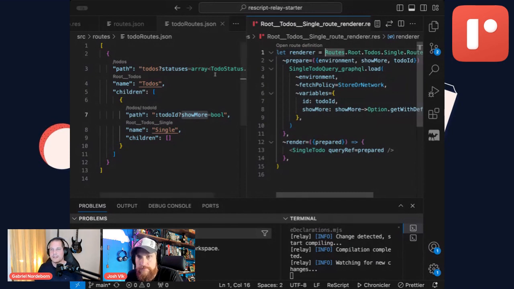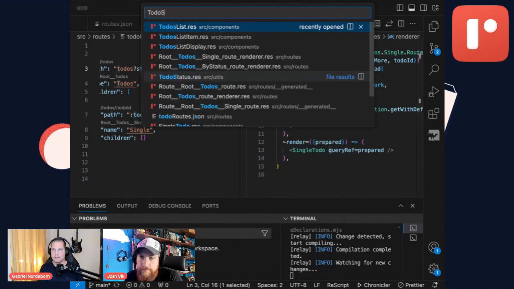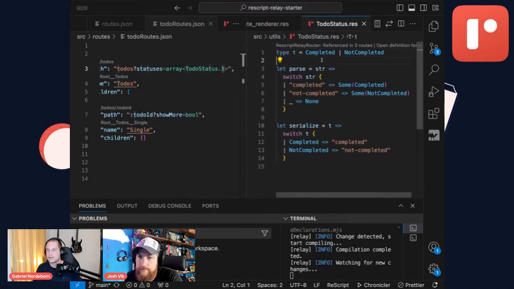So this, for instance, this to do status, we jump into that file. It's a variant of completed or not completed. And you can see that it has a parse step and a serialize step. So the router will automatically call these to parse and serialize into your URL. So you can easily define and store virtually anything in the URL.